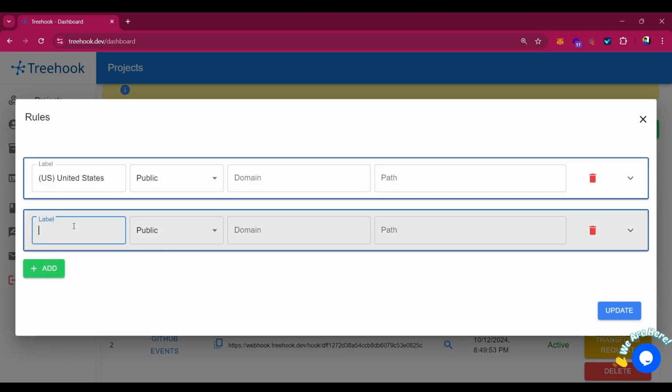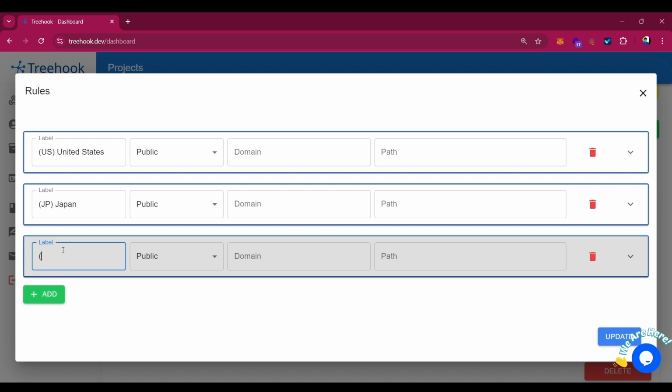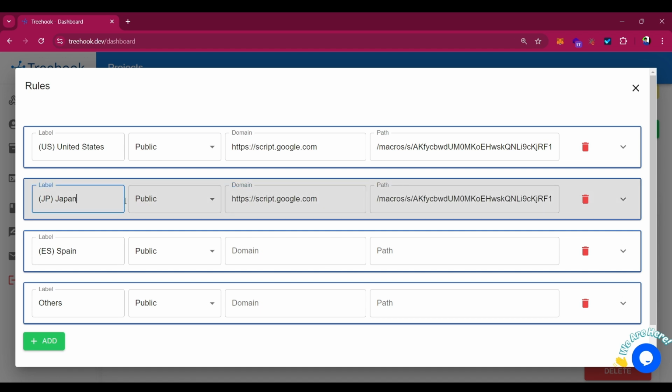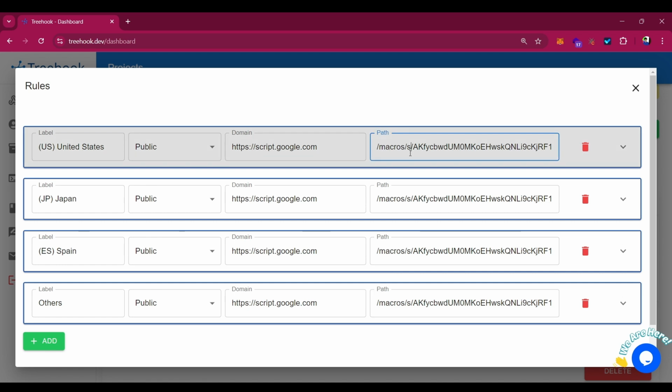Let's create a rule for each country by copying the webhook link you got from the Google Sheets extension and pasting it into the domain and path fields in Treehook. Now, each Google Sheet has a unique GID value in its URL when you switch between sheets. Copy the GID of each sheet and add it to the end of the webhook path for each rule.